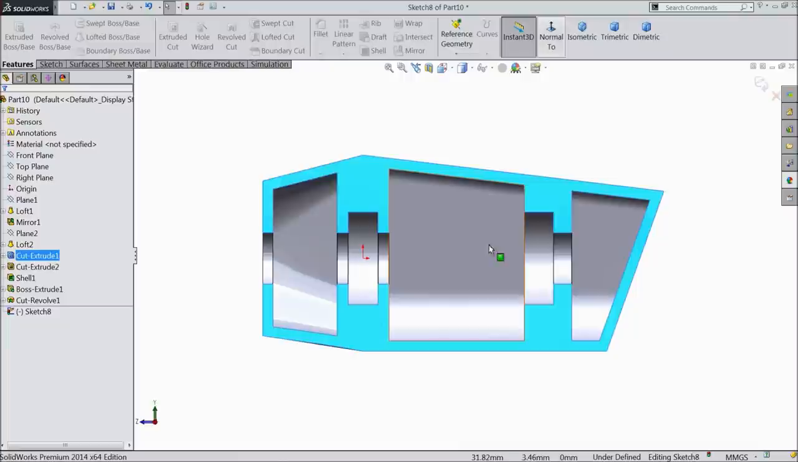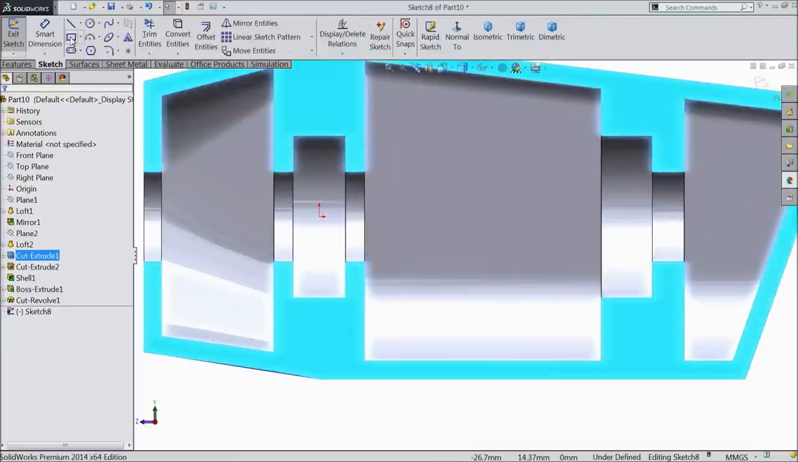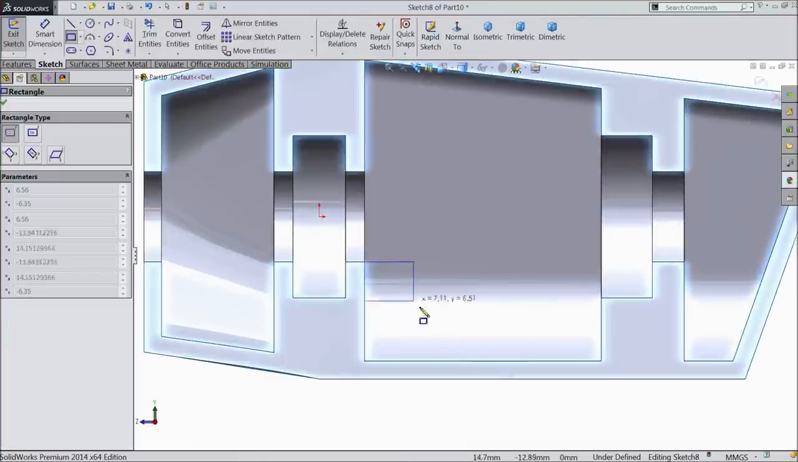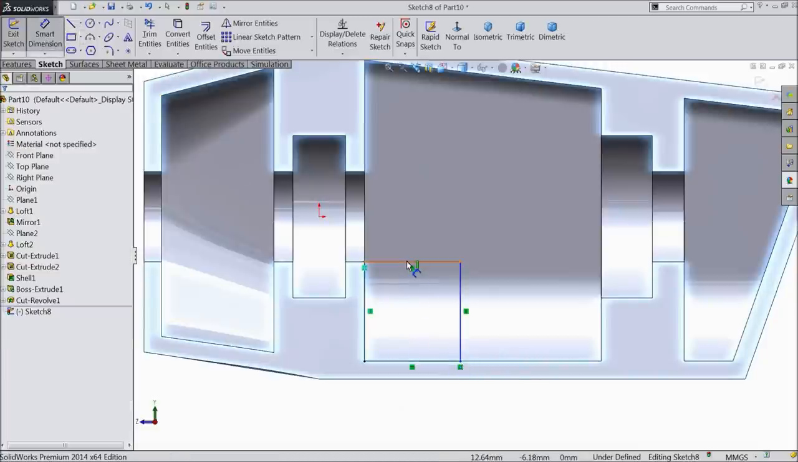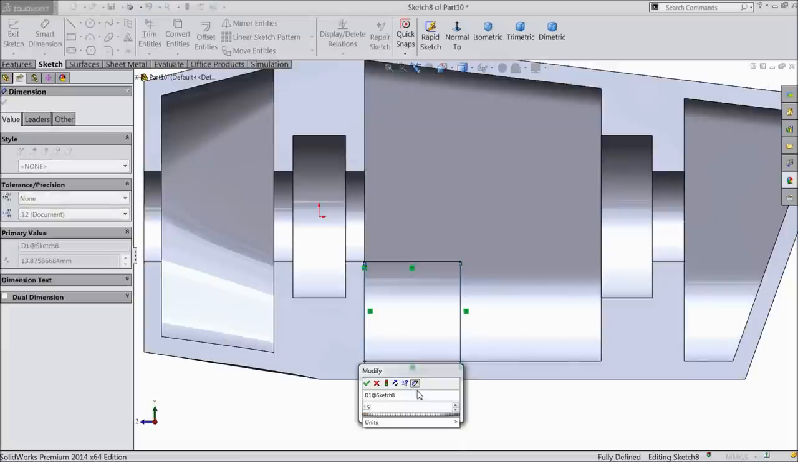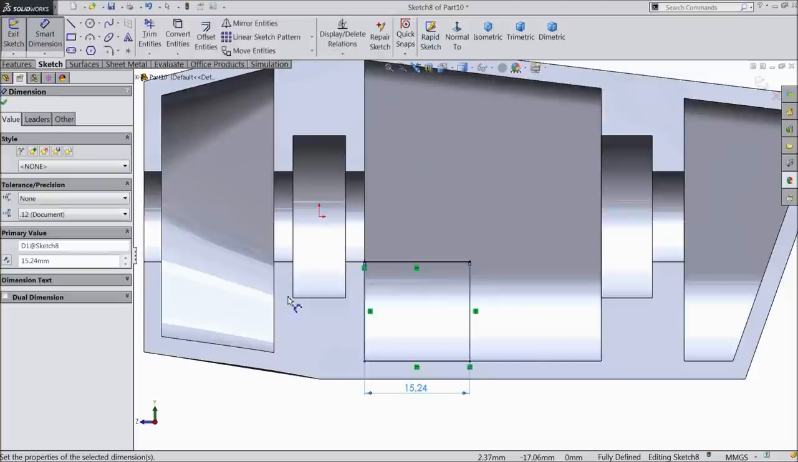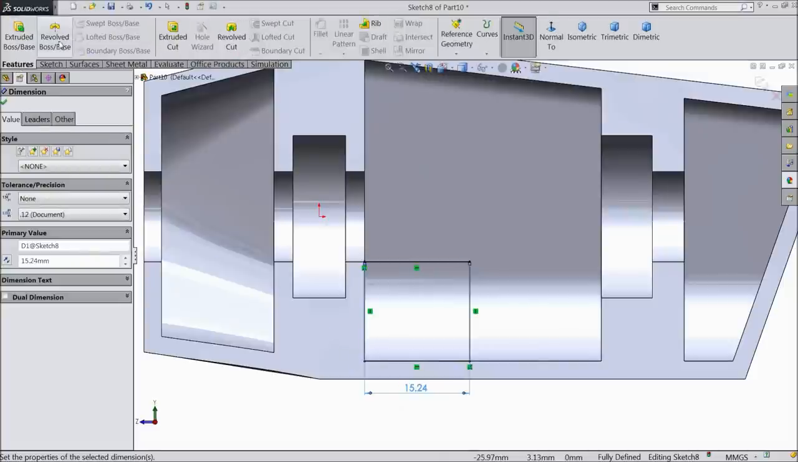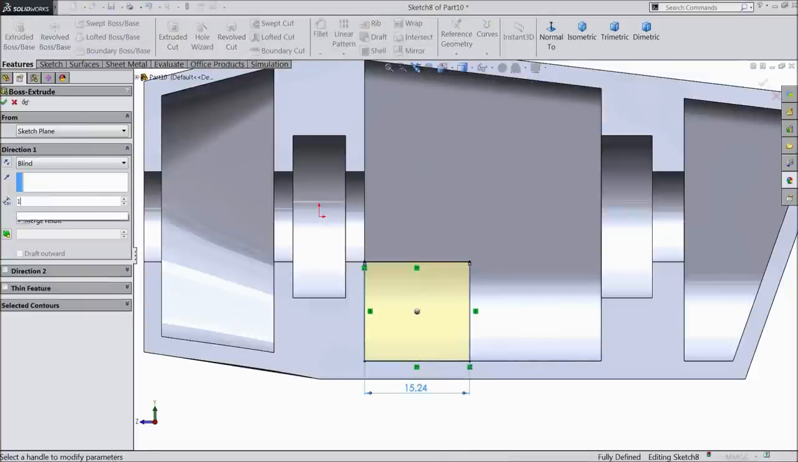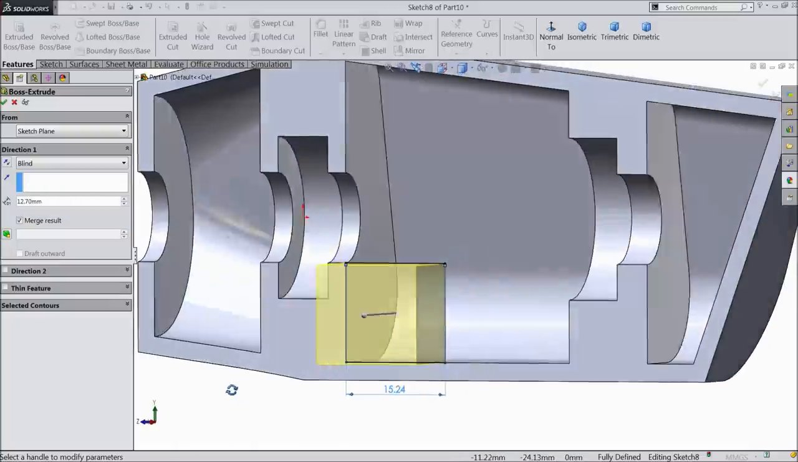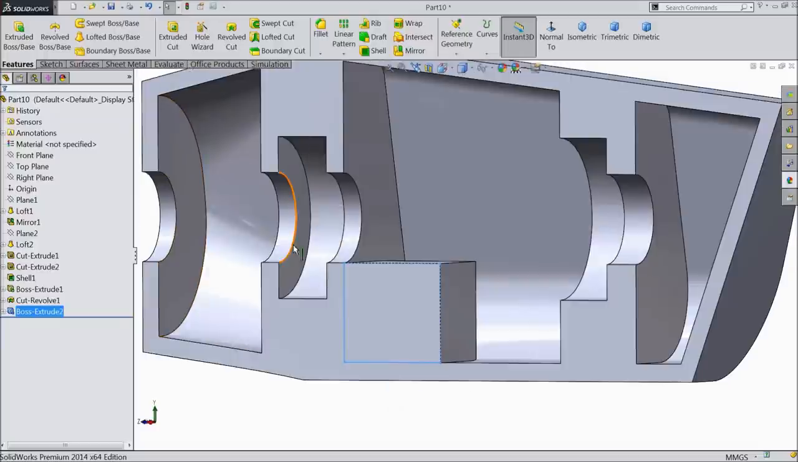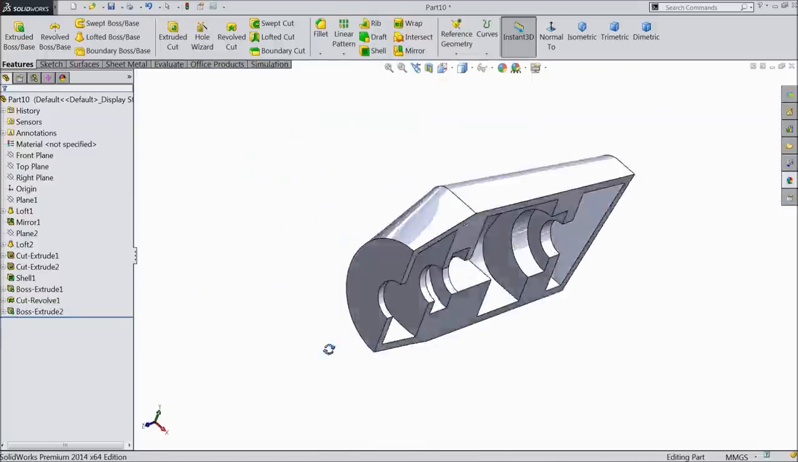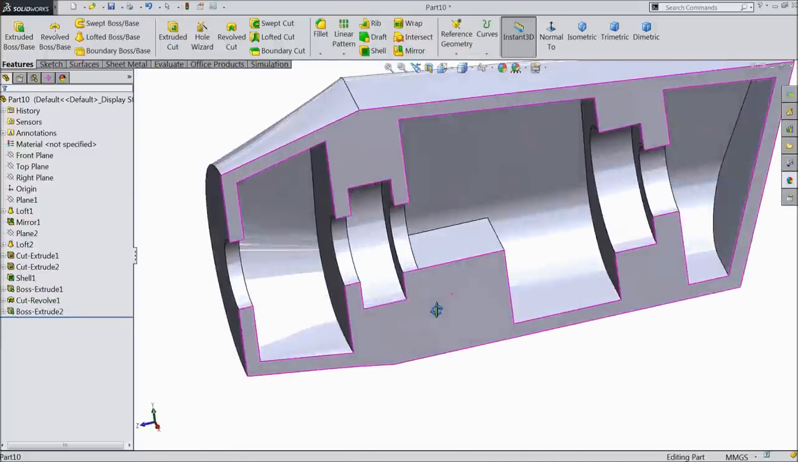Sketch, corner rectangle, and select this corner to this line and define the length 15.24 mm. Extruded boss, keep 12.7 mm reverse direction. Okay, now see, that's it.